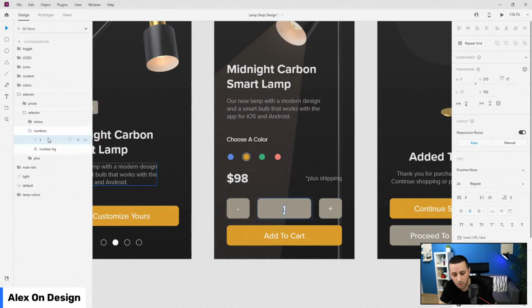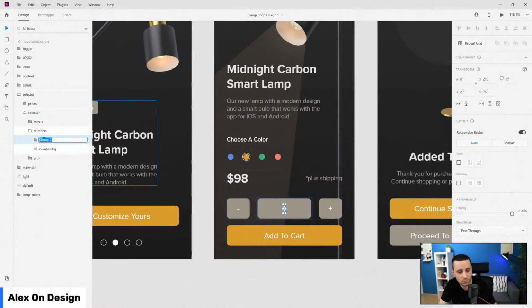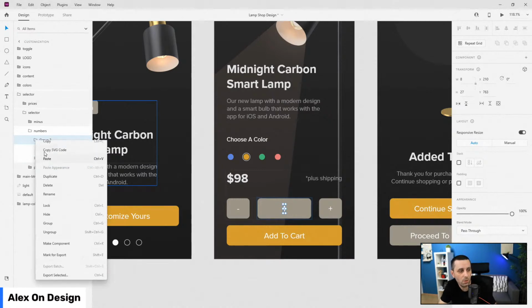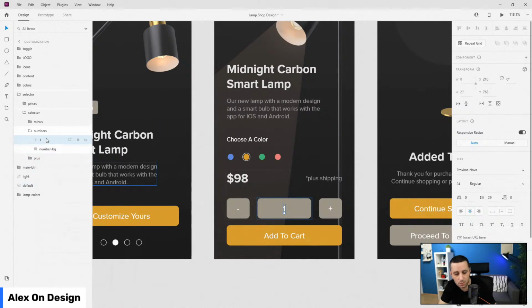So inside of here, I can group these numbers, so call them numbers. Or even better, I don't have to group them at all because we're going to use the mask. So let's duplicate them, 2, 3, and let's deal with that in just a second. So this is going to be 1, this is going to be 2, I can hide it, and finally this is going to be 3, like so.